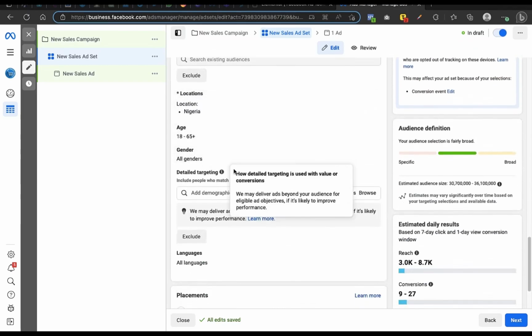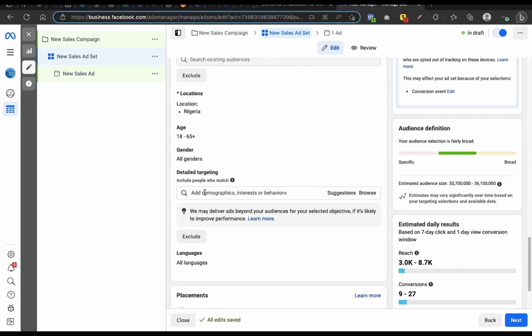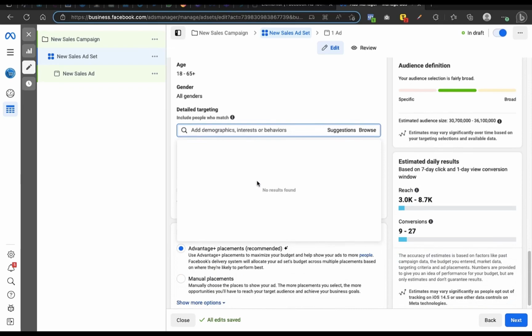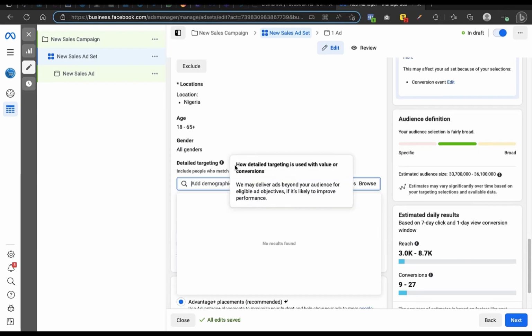then they scroll down to the budgets level, they select the budgets, then they go to where they select the location, select the age, and come straight down to the detail targeting, where they start jam packing all interests. Some people do 10, some people do 15, and at the end of the day they run the ad and they start complaining their ad is not converting.